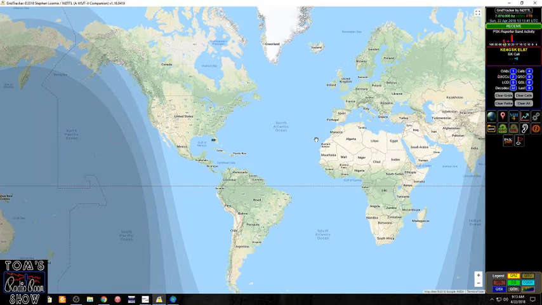And that means that you could see communications throughout the United States. I mean, throughout the world. So you could see communications between the United States and Europe or whatever. Not too good this time of morning, but still, it's an indicator, and it's another tool you can use to find out if the bands are open.